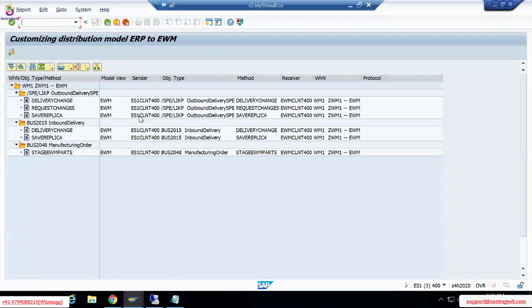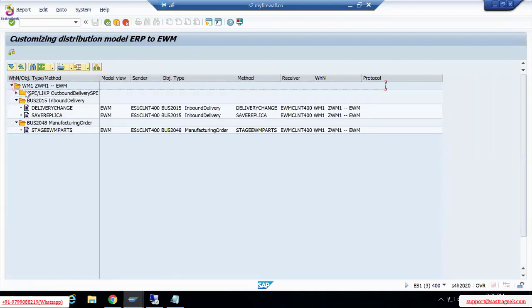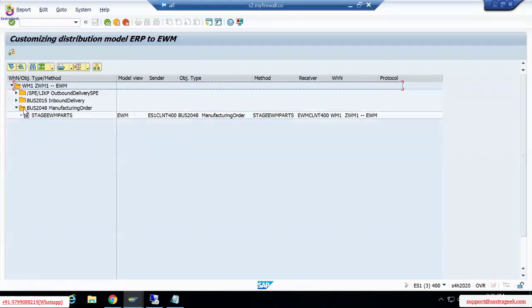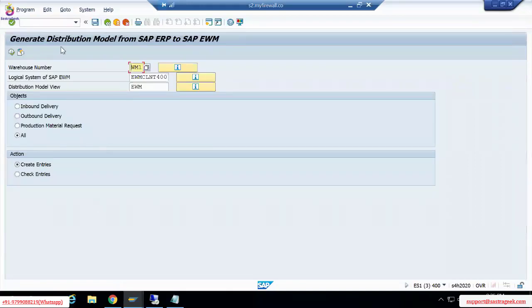So that's the reason we have created the logical systems for both. You see ES1 CLNT and EWM CLNT, and then we have triggered, okay, when I'm using my outbound delivery, these are my certain programs that would be used and that would be applicable for transferring the data. For inbound delivery, this is the one, and for the manufacturing orders, like the process orders, these are something which would be applicable for us. Okay, first thing. So this is how we will try to distribute.